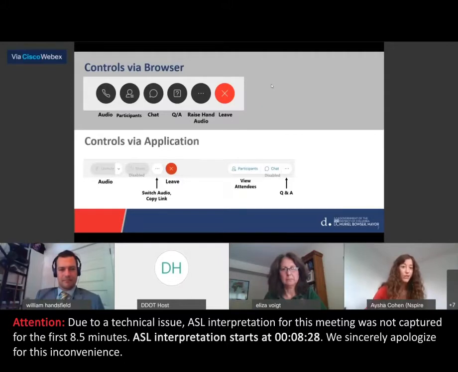And lastly, a review of all the controls available to you throughout this meeting. Starting from left to right, you have the audio button, which looks like a phone, the participant button, the chat button, then the Q&A question mark button, the 3 dots for raise hand, and the X mark to leave the meeting. Via the application, the controls look quite similar, except a lot of them are smushed at that 3-dot icon in the middle. Thank you.